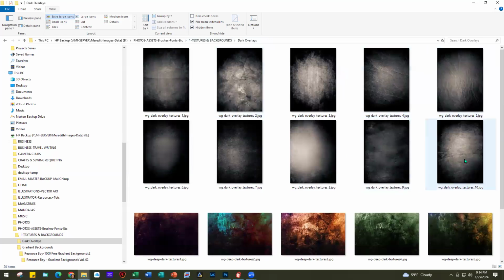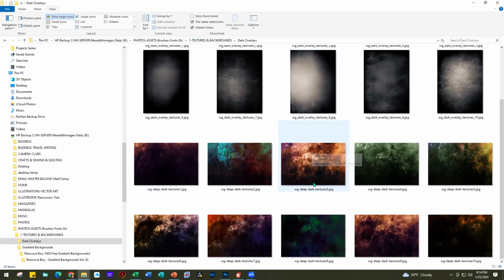So here, some great grunge ones, and these are kind of already black and white. And then there's these that are kind of like smoke, which would be great if you're creating a composite kind of a thing.